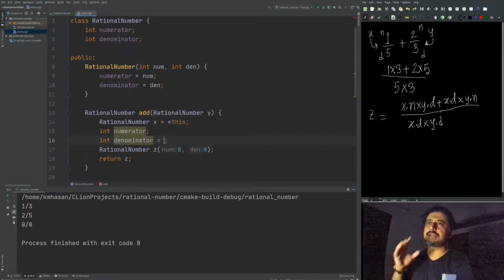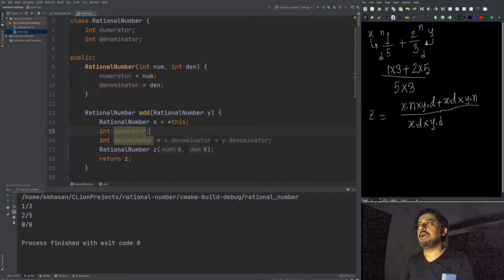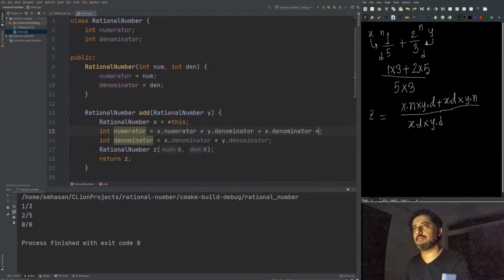All right. So the denominator part is really very simple. This is going to be x's denominator times y's denominator. How do we get that? We say just like this: x's denominator times y's denominator, and on the top part for the numerator we have x's numerator times y's denominator plus x's denominator, and what else? Multiplied by y's numerator.